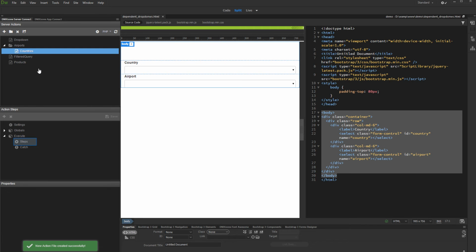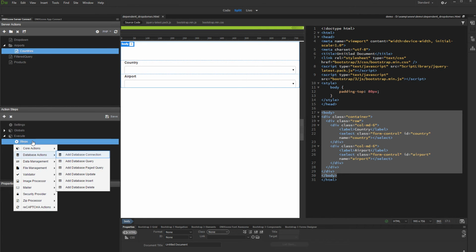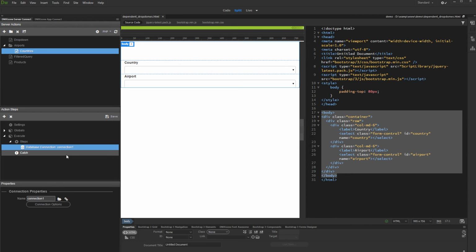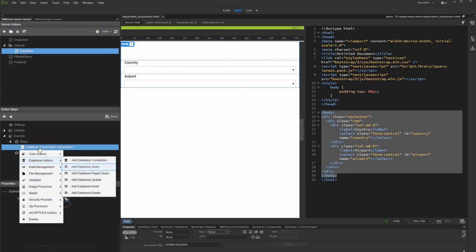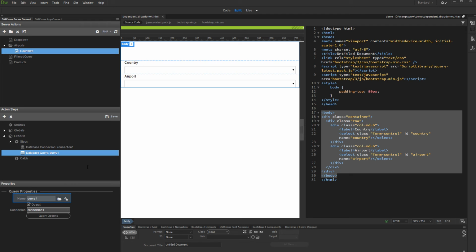Right-click Steps, and add a database connection. Load a connection, or create a new one, if you have not done this yet. Then, right-click the database connection step, and add a database query. Add a name for it, and set up the query options.